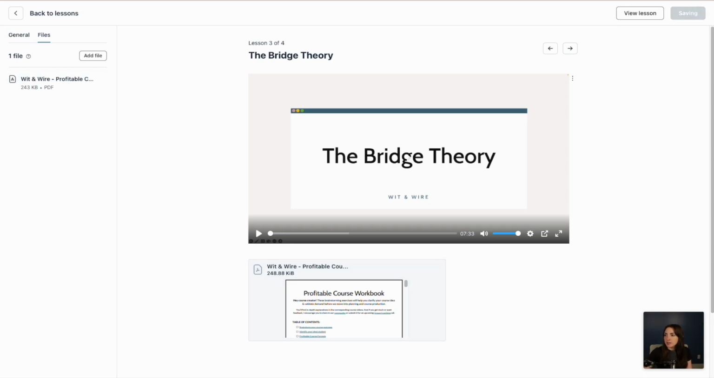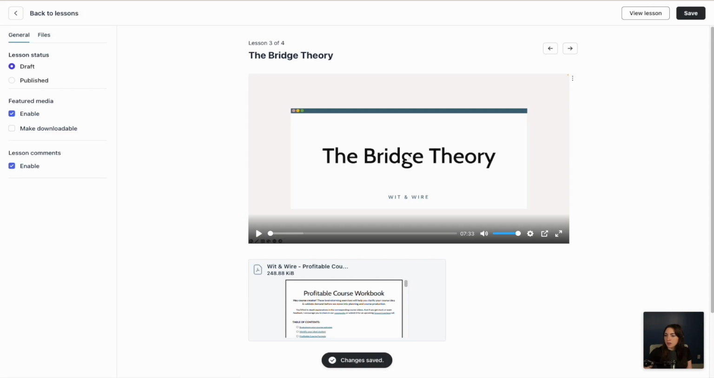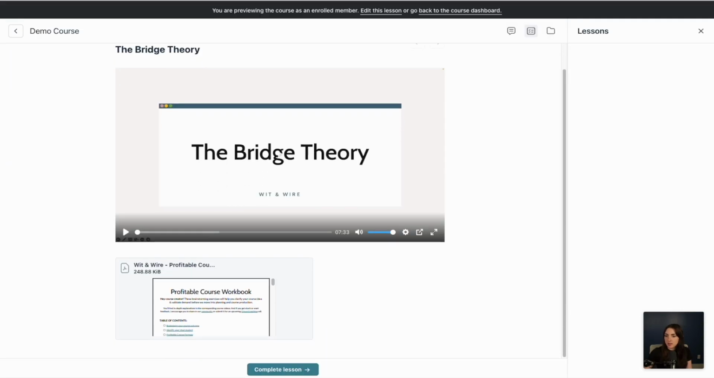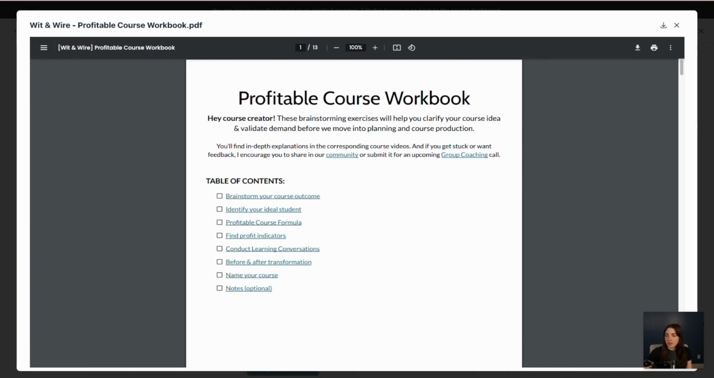I'm going to go ahead and click Save to show you where those appear. So let's click View Lesson. As you can see, this appears exactly the same way as it does in the admin editor. The PDF is directly below. They can click this to maximize it, and then they can download the file.